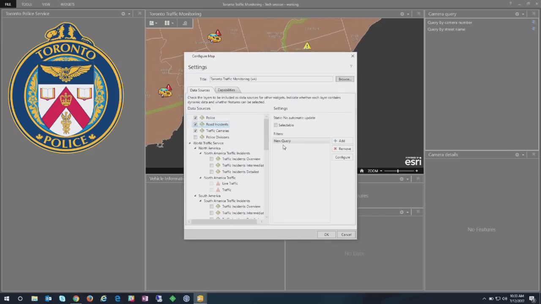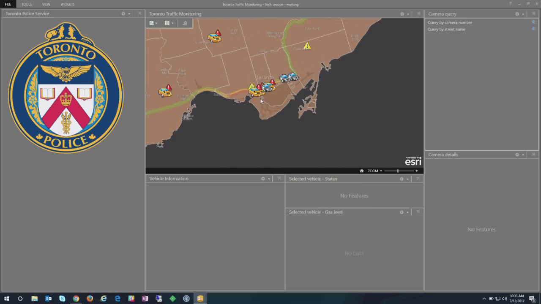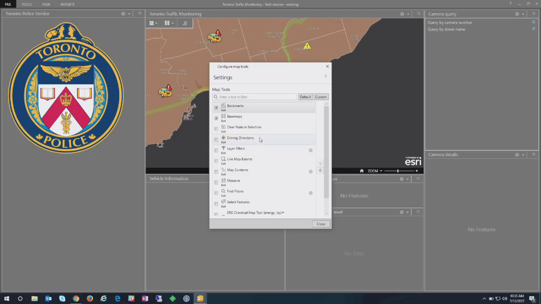Some of the other things that you might be able to quickly configure are called map tools. The map tools are set up right on the map here, and there's a little configure icon. You can go in here and interact with your map a little bit more. I've got the bookmarks on, I've got base maps. You might want to add the search tool, some ability to add filters, or maybe you want to be able to select different things in the map. That's all within the map tools here.